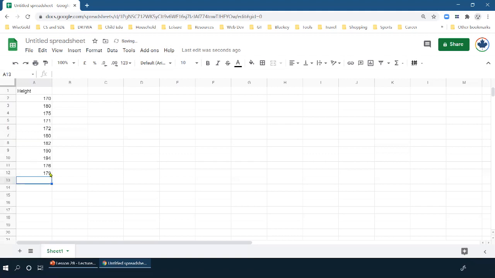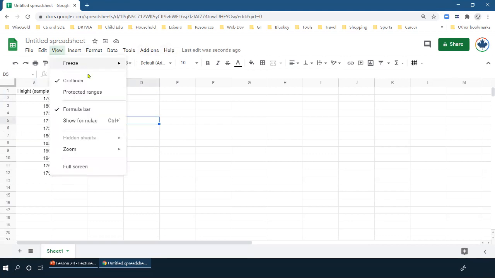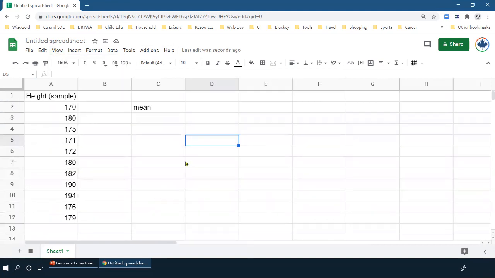Okay, for example, we have 11 data here. So first of all, let's calculate their mean. For example, these are sample data. To calculate the mean, the formula we're going to use is called average. Let's enlarge this a little bit.